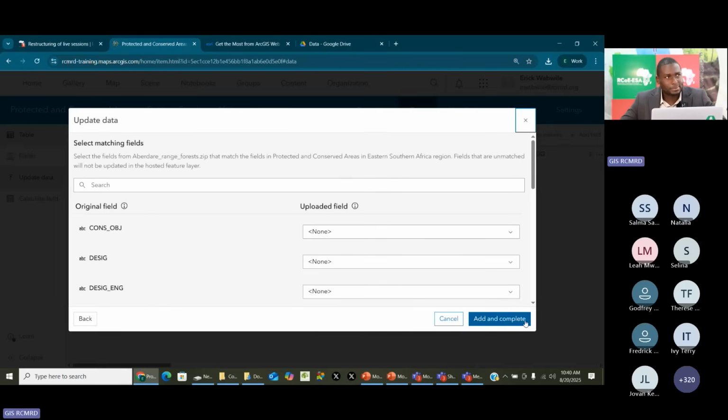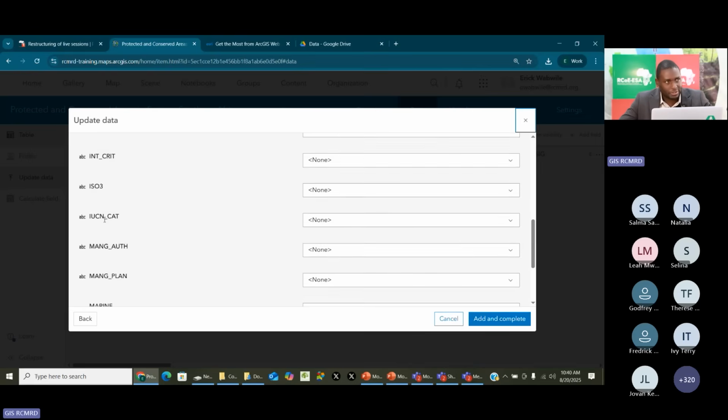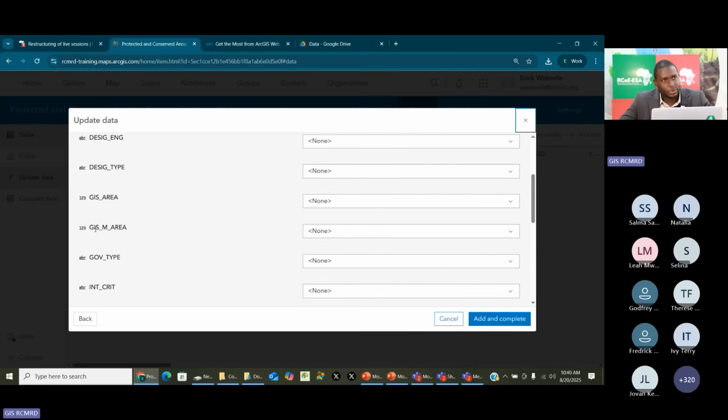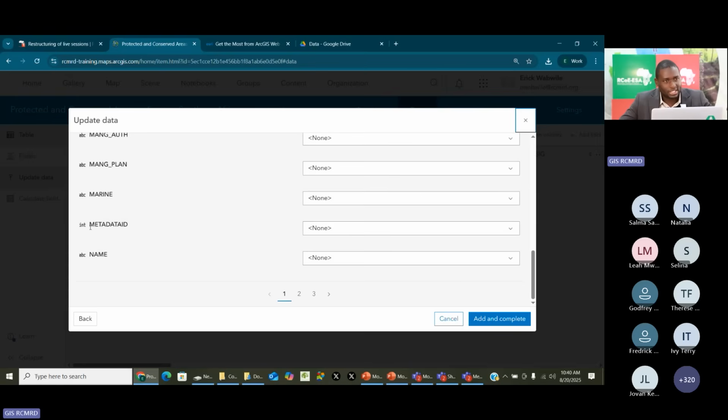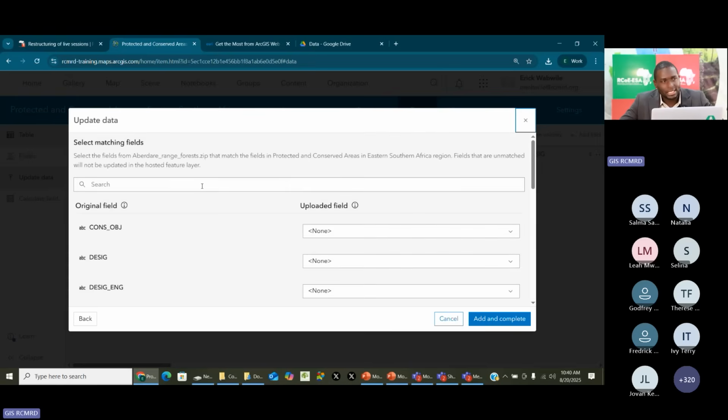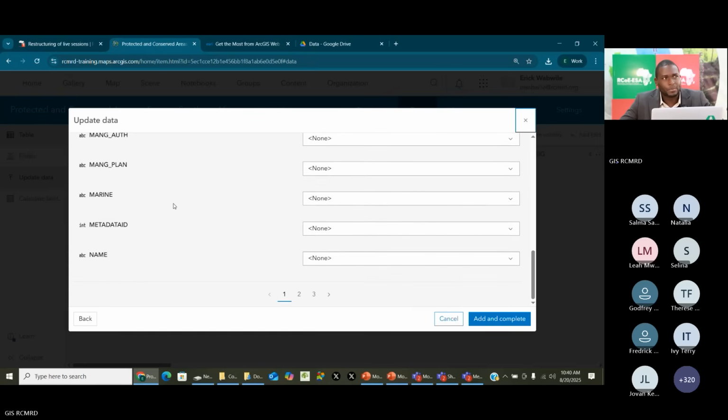So then it brings you this window where you need to match the fields of the file that you are adding with the fields of the schema. The original fields being shown down here are the fields of the schema. So it is asking you to match the fields of the layer that you are adding with the fields of the schema. And in this case, we don't have many fields that match with our schema except one.